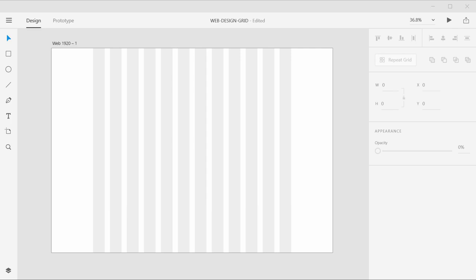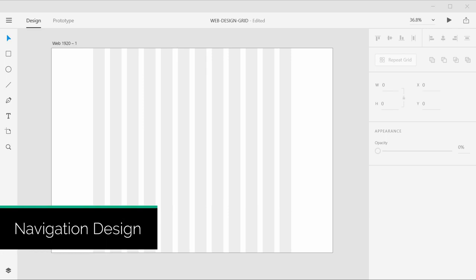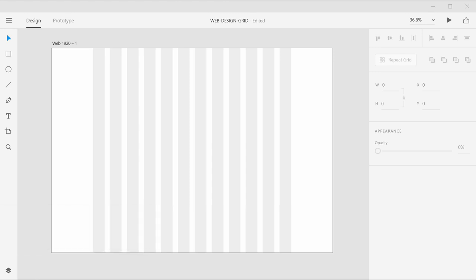All right, guys. So basically in this chapter, we're going to be focusing on designing a project mockup for a fictional company with a very generic but very well-designed landing page. And so right here, we have a web design grid document that I want you to open up from the project files. Just go ahead and download that wherever you're viewing this at.